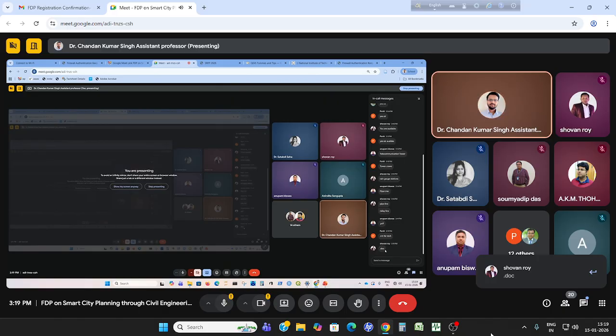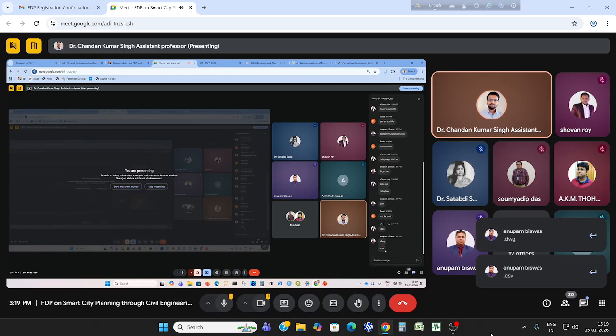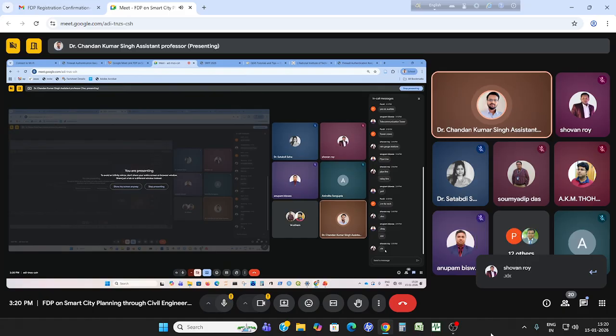.ppt, .pptx. For Notepad, you have .txt, .dwg, yes, for AutoCAD file, .csv for spreadsheet, .xlsx or .xls is also for Excel file. Okay, and there are n number of file types which are available.